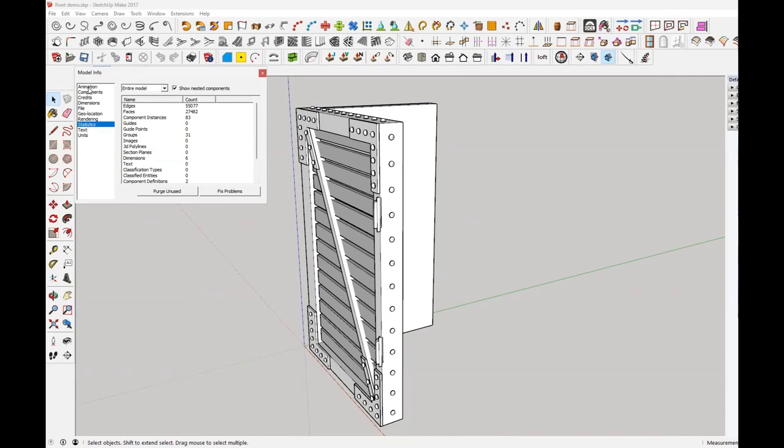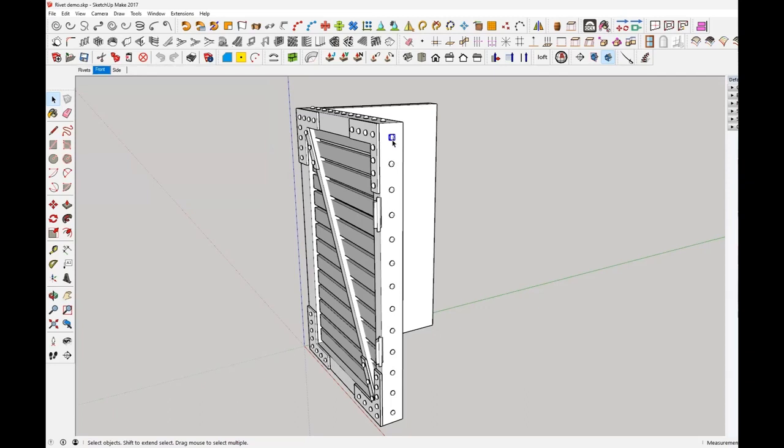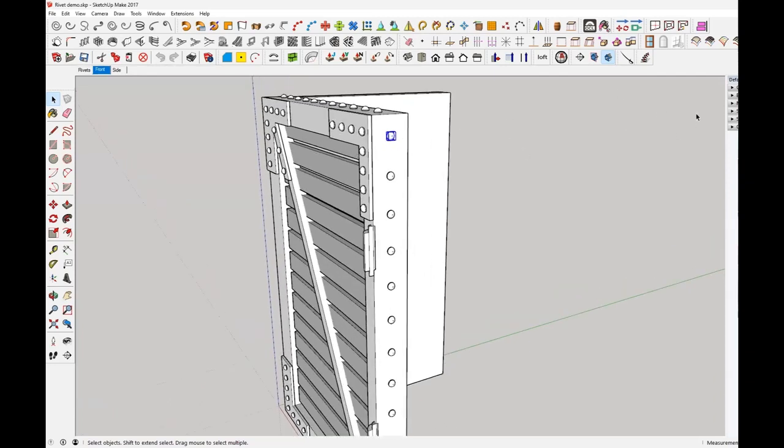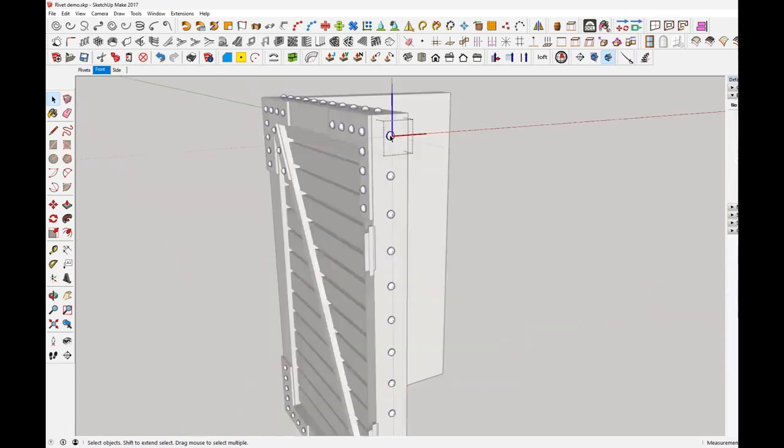And you come down the left hand side, different bits there, go to stats and entire model, and it says edges there, say 55,027. That's quite a lot because each one of these rivets, if we click on a rivet and go to entry info, I think it tells you, so it will tell, I can't, so I'm going to have to explode it.